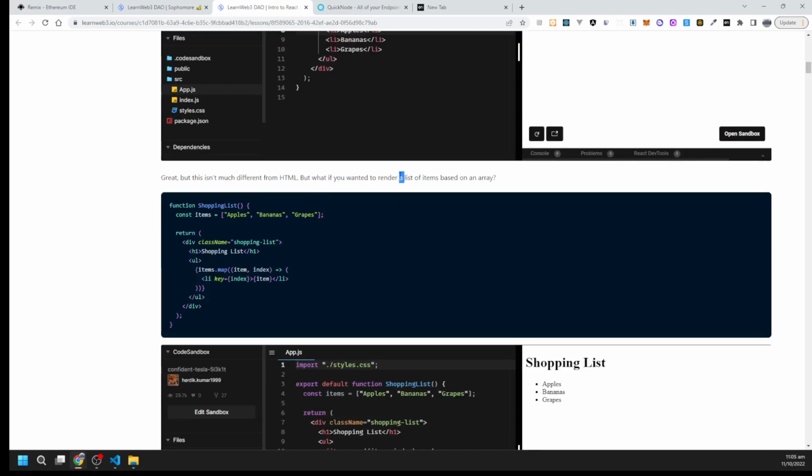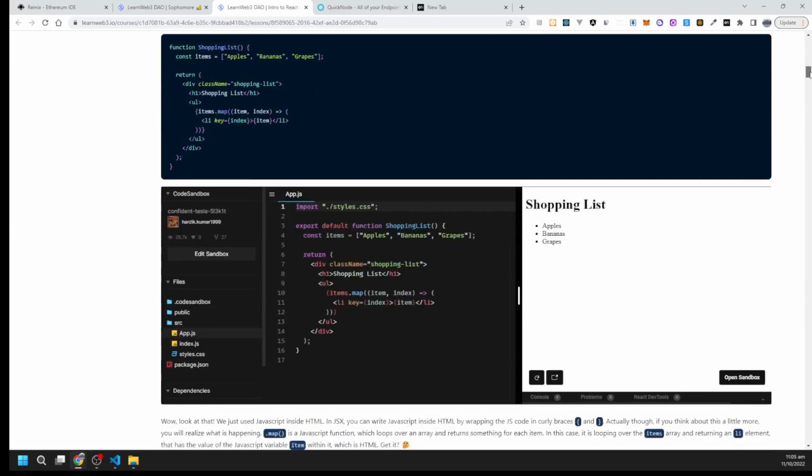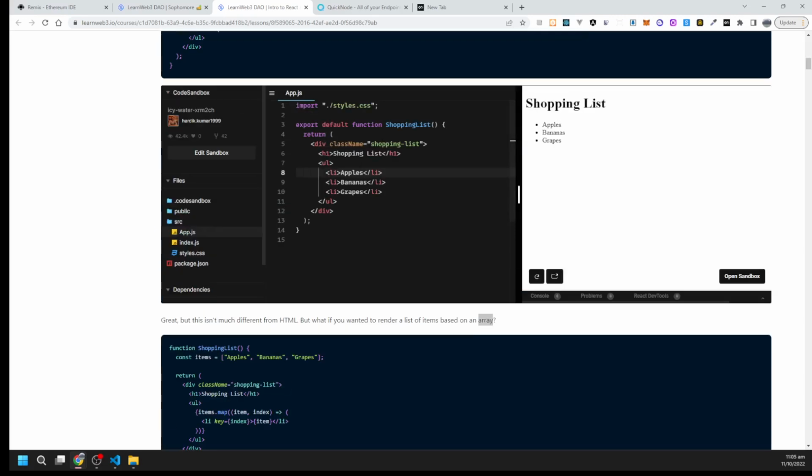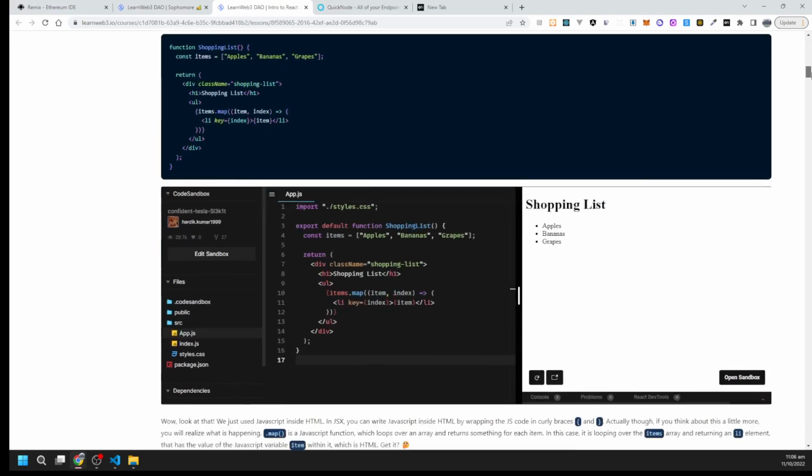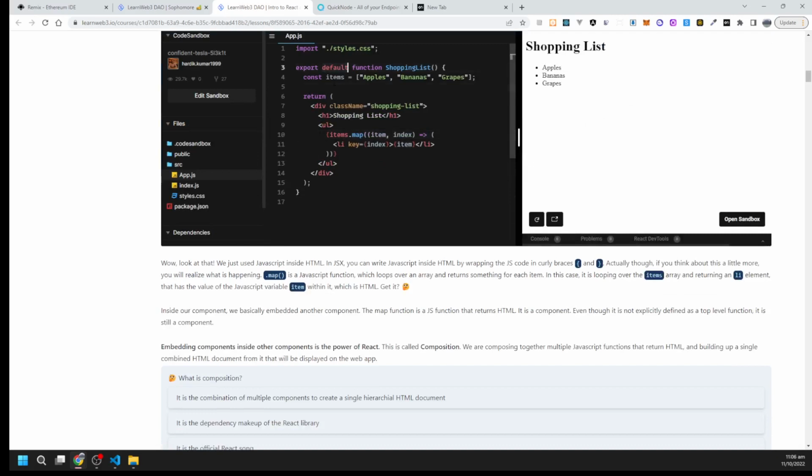But what if you wanted to render a list of items based on an array? So now see the syntax. If we want to dynamically generate this list, we have defined the items, then we have iterated by using the map function, which is a JavaScript function, and just display it here like that.